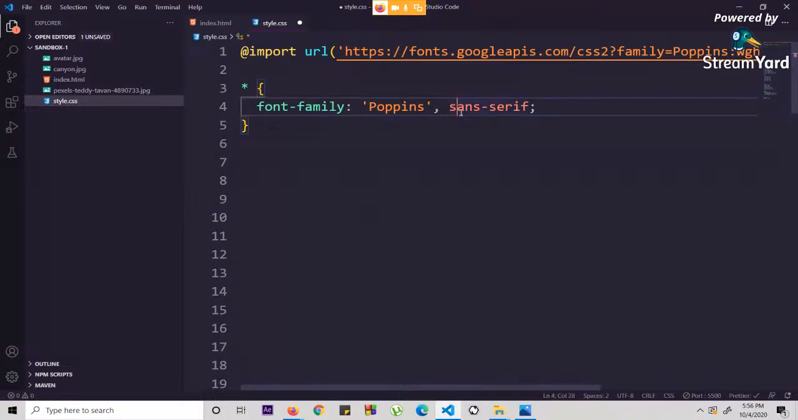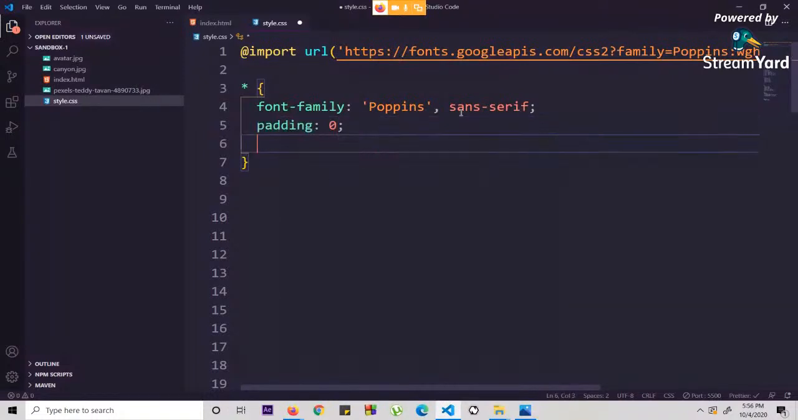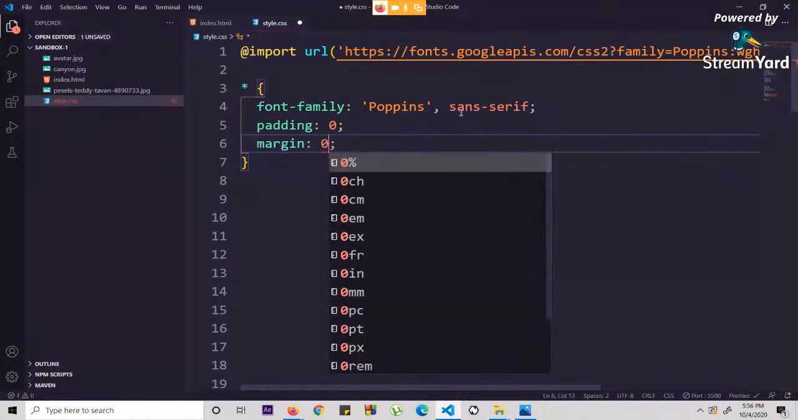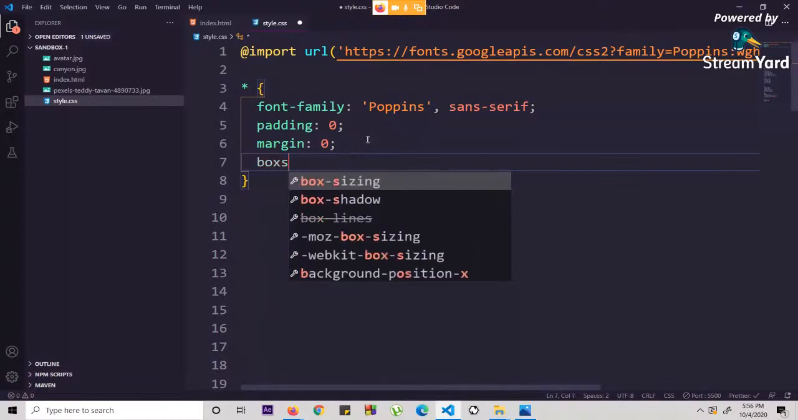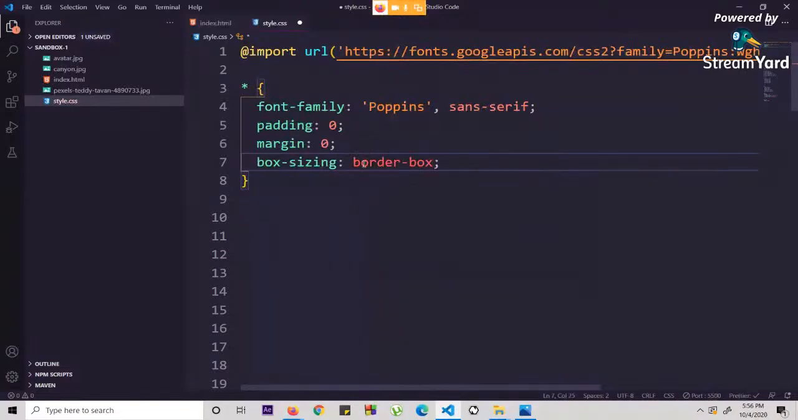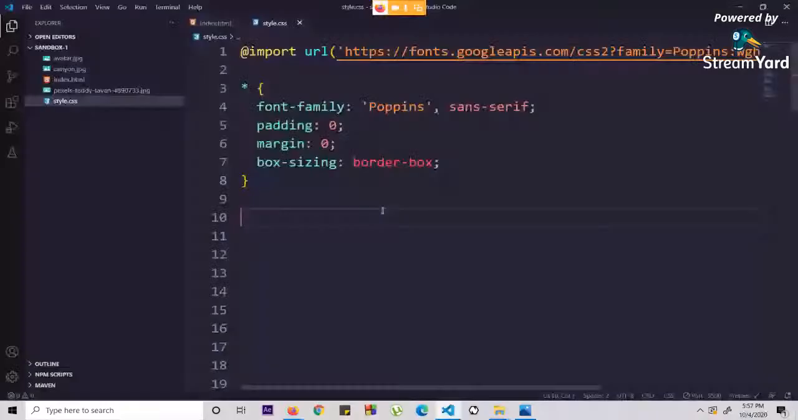Okay. So I don't want any padding for now. I'll cancel out all the padding and margin to 0. And I want to apply box sizing, border box to all of the content, because I want the width to be consistent across all the boxes. Now as you can see, padding is gone, margin is gone everywhere.